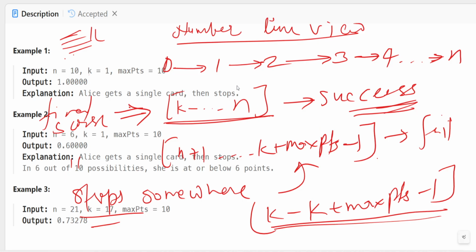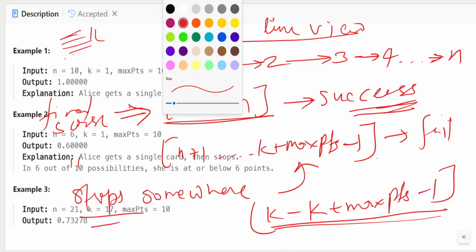So when we understand the probability, we have to think about a dp. Let's call dp a bucket of probability sitting at position i. Okay, I will tell you how.